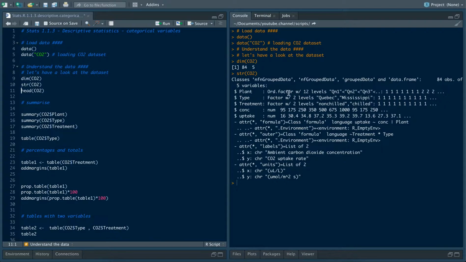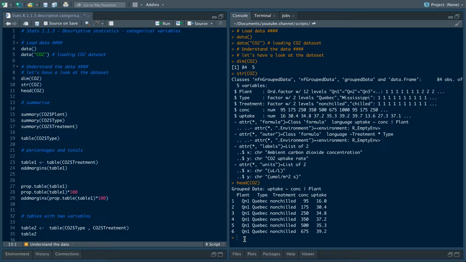A factor in R is assumed to be a categorical variable. In this case we have a factor with 12 levels and another factor with 2 levels and a third one with 2 levels, plus 2 numerical variables which we will see later on. If we run the head function, you can clearly see the structure of this database, the first 6 observations, and we do have plant type, treatment, concentration and uptake.